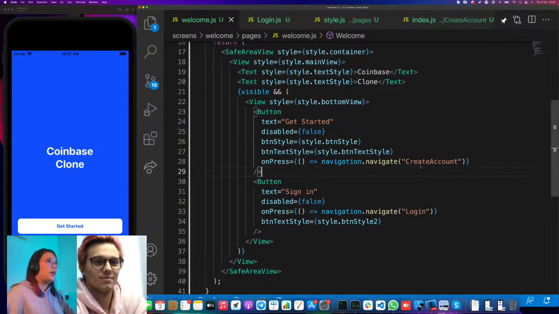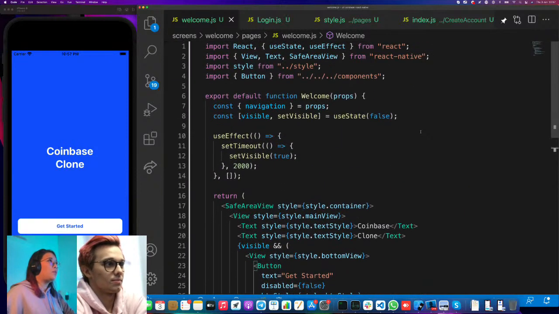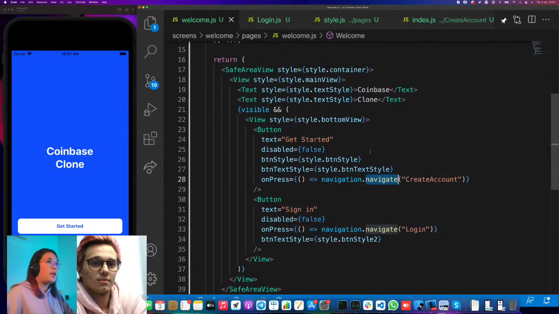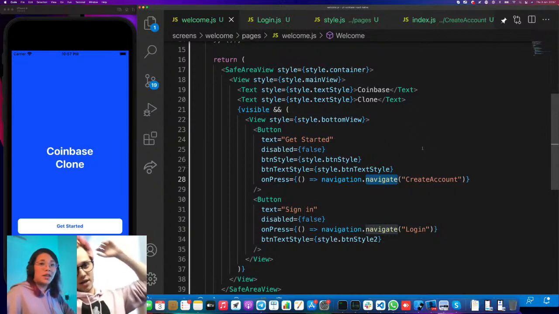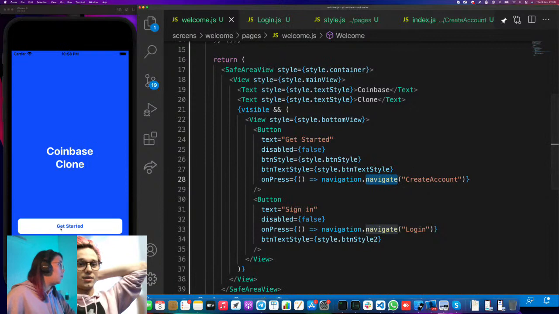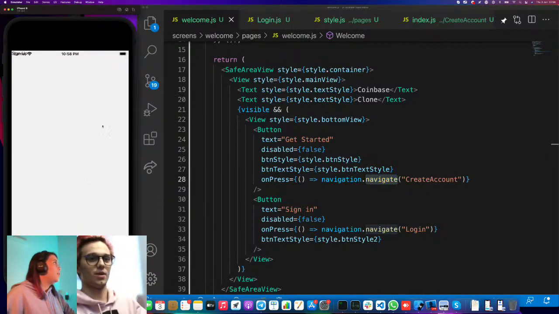Okay, now that we have this set up, don't we need to... Oh, we have already navigation. That's why you added that as props in the beginning. Oh, wow. Okay. Awesome. Sorry, excuse my language. So now let's try to click on that get started button. Yes. Okay, boom. There we go.